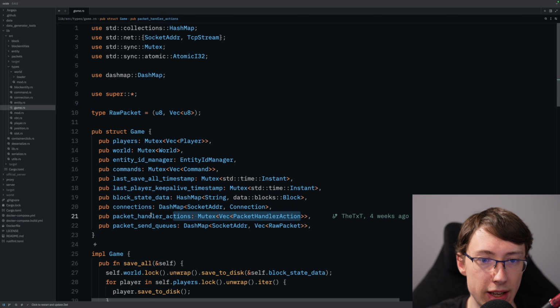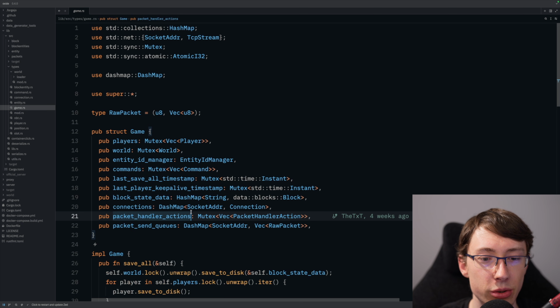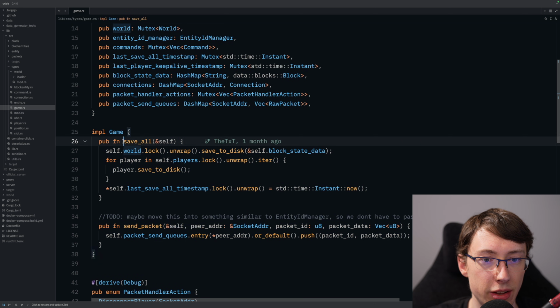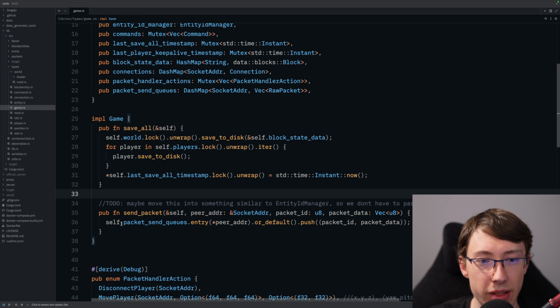And then the packet handler actions that we then write to, this just because I don't want to handle all the packets immediately. I want to do that in the actual tick loop. And then we have like save all to just save the entire game, everything.